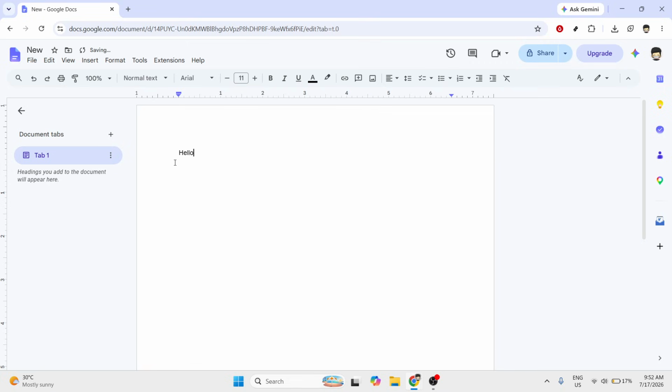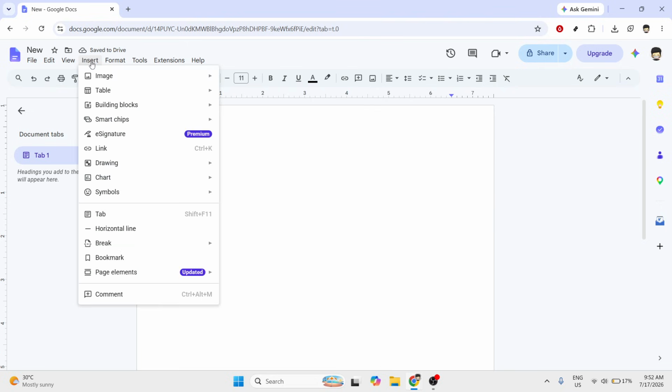If you want to add more than just text, click Insert. This menu lets you place useful elements into your document, including images, tables, links, charts, drawings, page numbers, and headers and footers. These tools are helpful when you want your document to be more informative, structured, or visually polished.